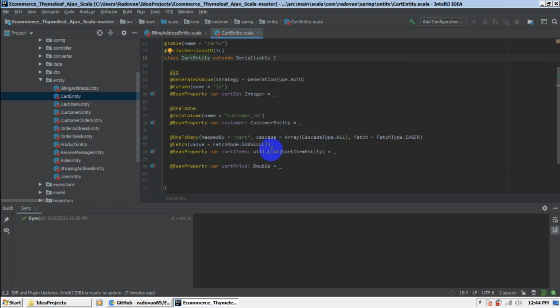I'm using, you will see, Java collections here. There are Scala collections. For example, if we are using ArrayList in Java, we can use, for example, ListBuffer or ArrayBuffer in Scala. But when I'm using it in the entity class, JPA or persistence will not work.